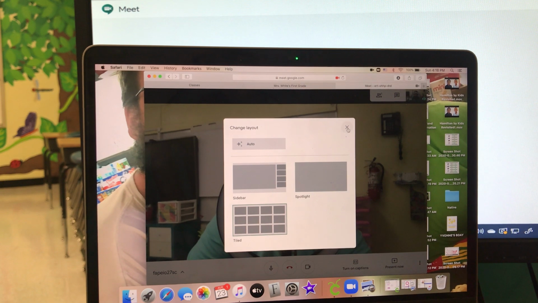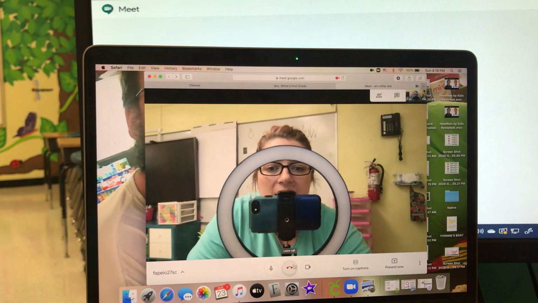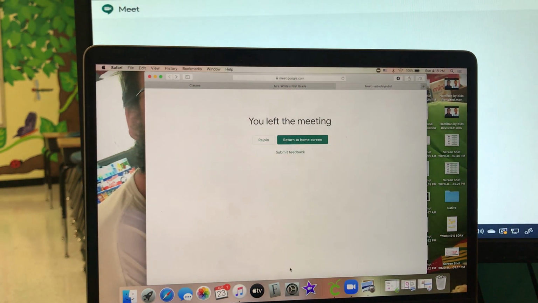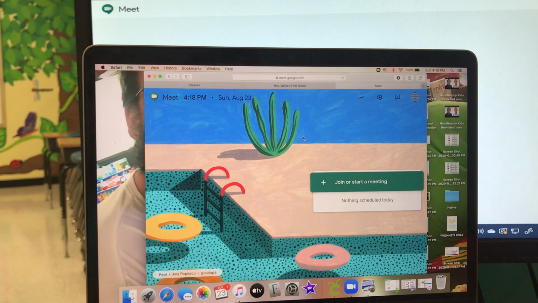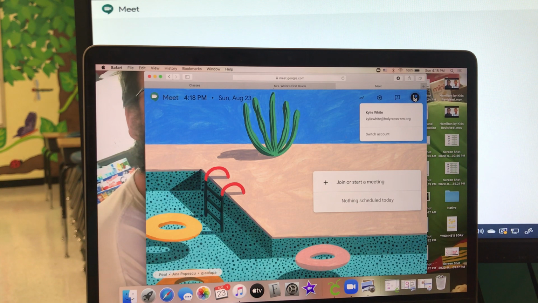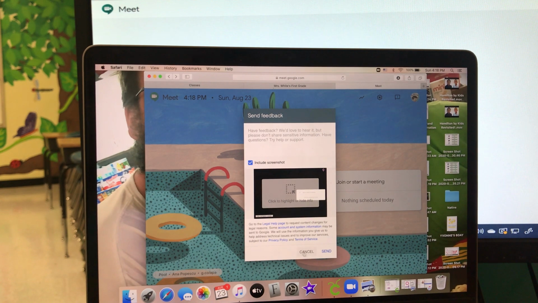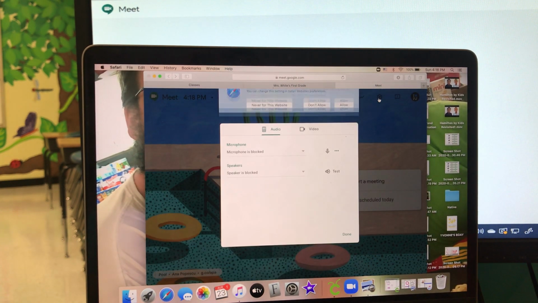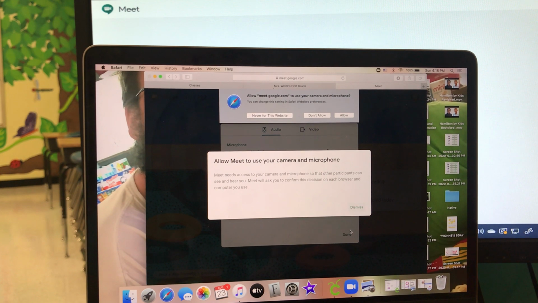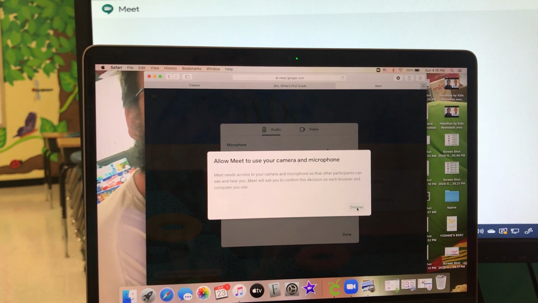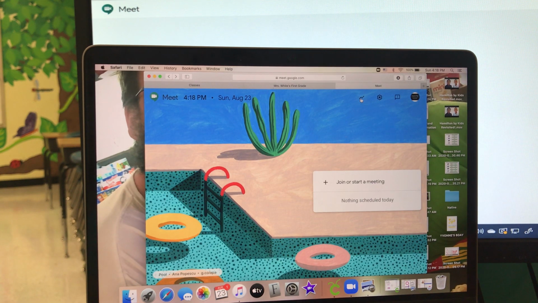So I'm going to go ahead and leave this meeting. You can see right down here is the hang up button. It says leave call, and I've left the meeting. And I'm just going to click return to home screen, which now it's on here. If I am here in a meet, I can click, let's see here. I don't think I've ever done this before. Send feedback. No, I don't need to send any feedback. Settings. No, I don't need any feedback for that.